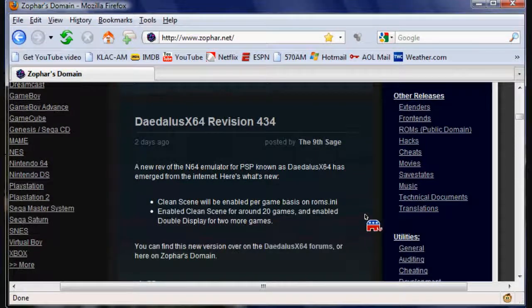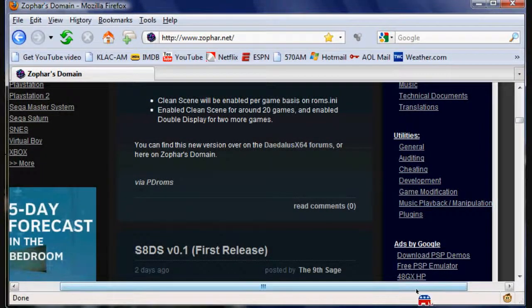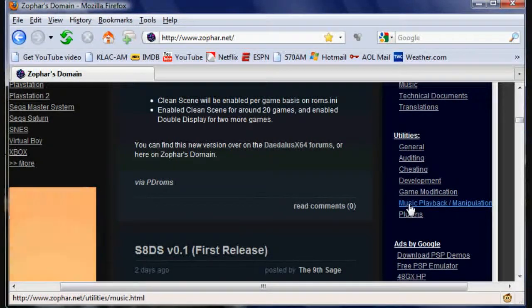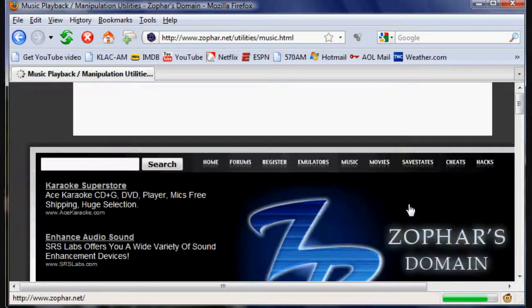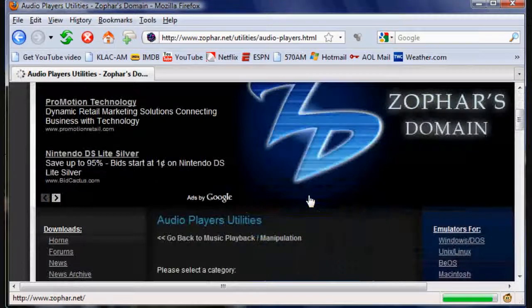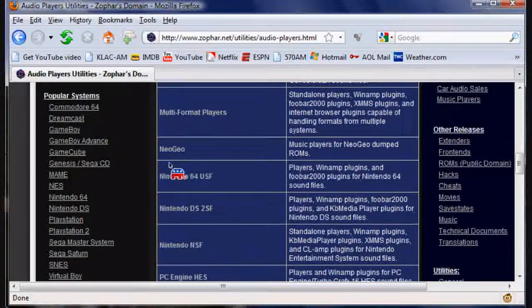So once you're on the site, just scroll down to Utilities and click on Music Playback / Manipulation. Then just click on Audio Players, and scroll down until you find the Nintendo NSF. If I'm not mistaken, NSF stands for Nintendo Sound File. So click on that.